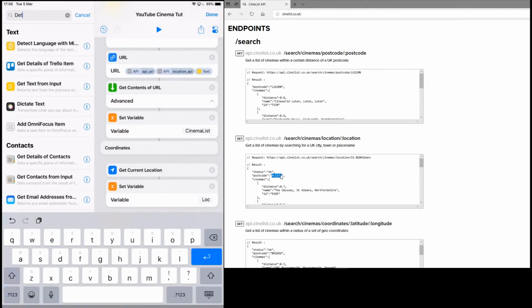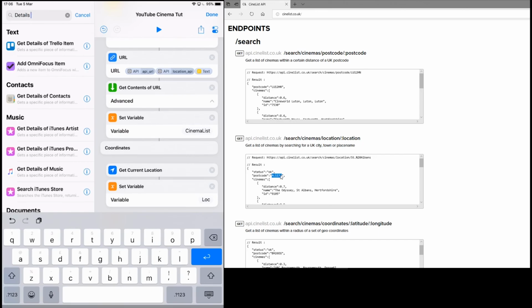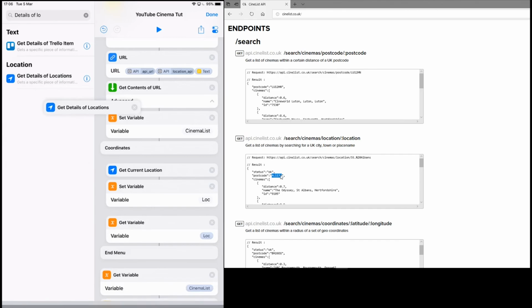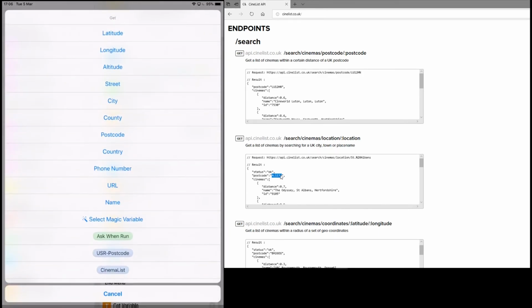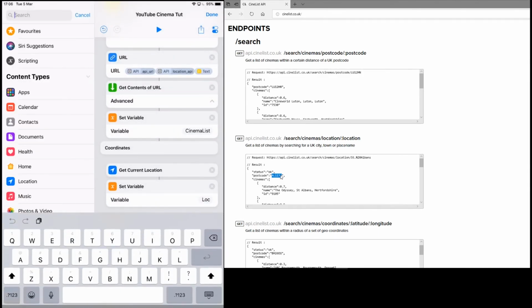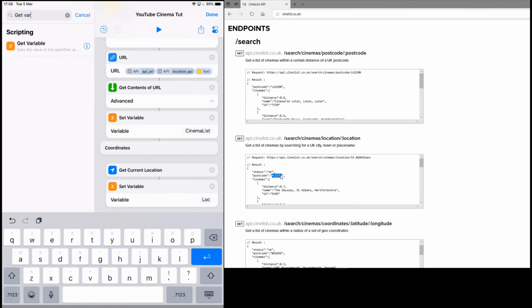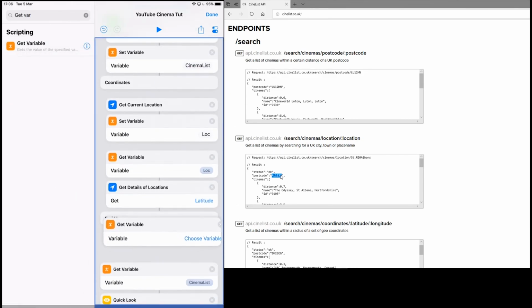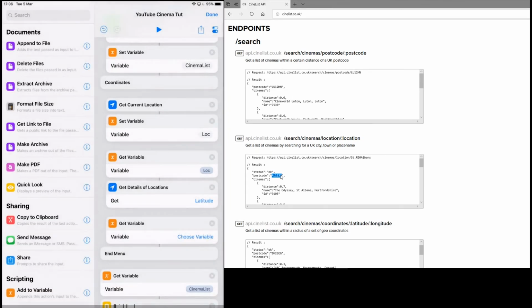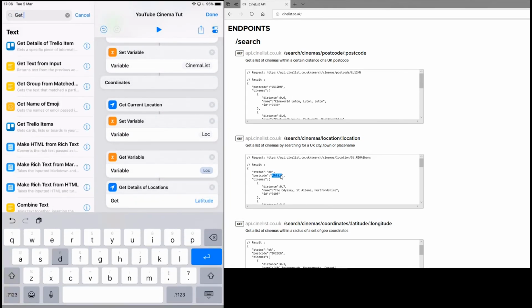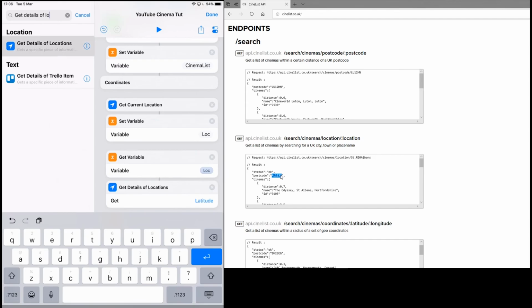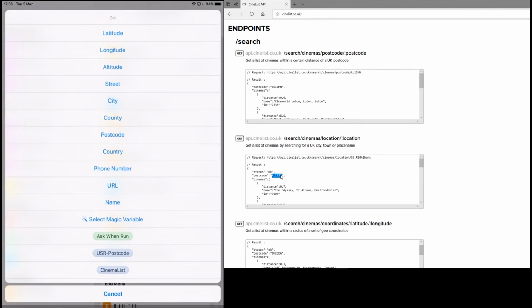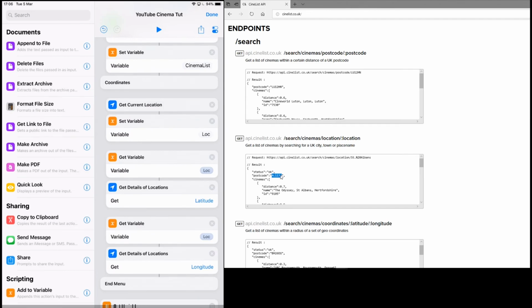We're going to get details of location from lock. So we're feeding in the variable lock into this, and we're going to select latitude, and then we're going to get variable again. So now you can see why we need to set a variable, because we have to use this actual piece of information twice. Choose variable, lock, and then we're going to go get details of location, and we're going to select longitude this time. So we have to set the current location as a variable because we need to get two different bits of information from it.